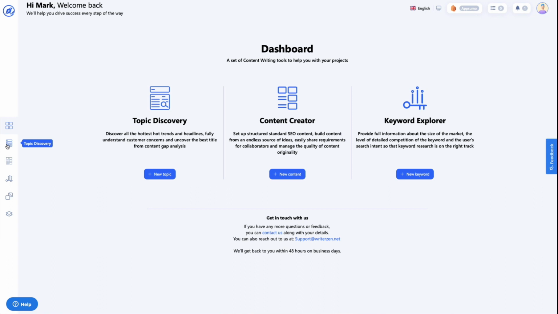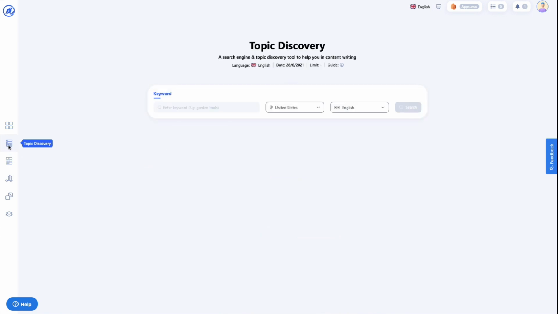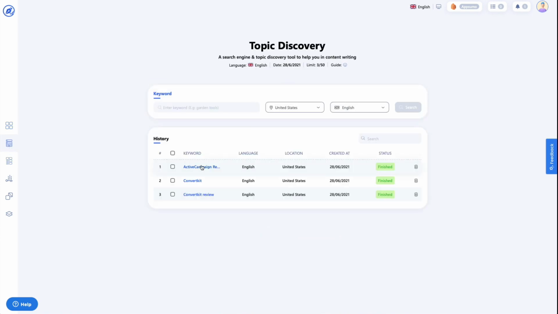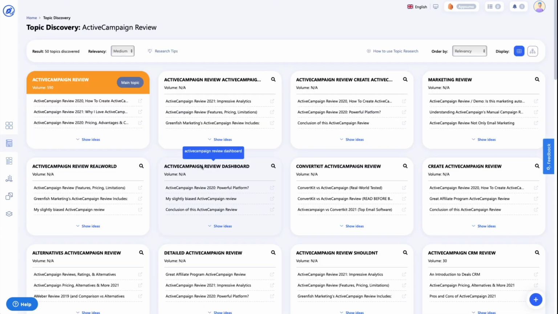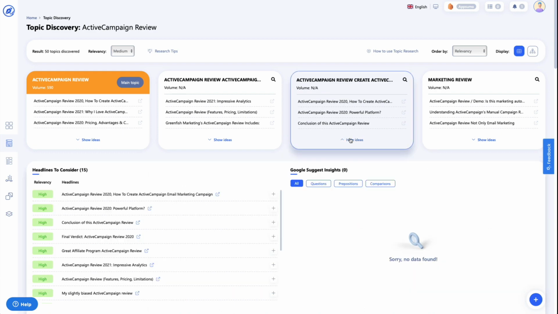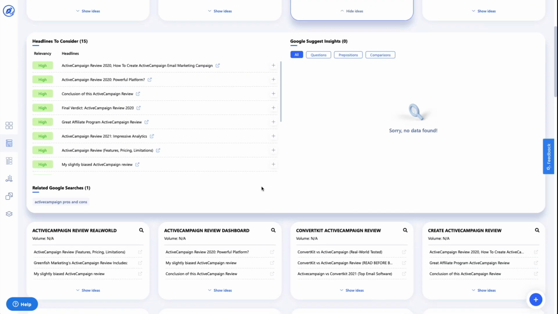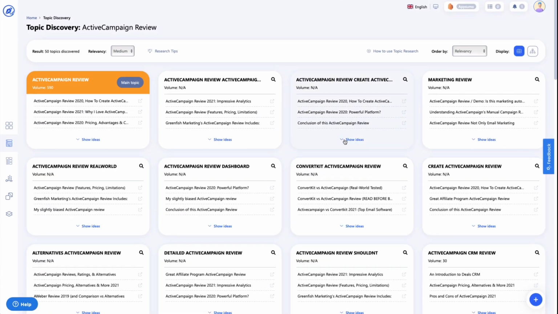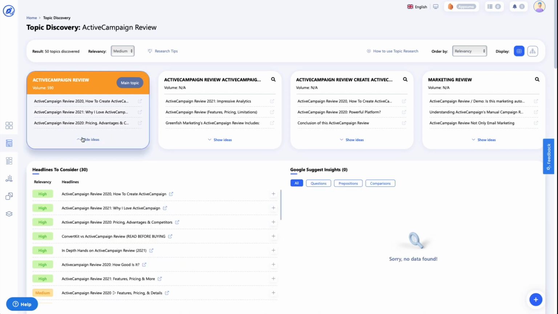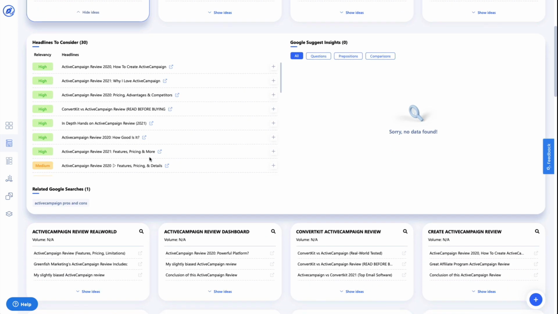Here we have topic discovery, which you can see here. These three tools are reflected here. So topic discovery, we'll have a look at this one here. Active campaign review. I really like this display because you've got cards that you can show ideas and go deeper into the different keywords. But here we've got the one that I'm going to be going with, active campaign review.